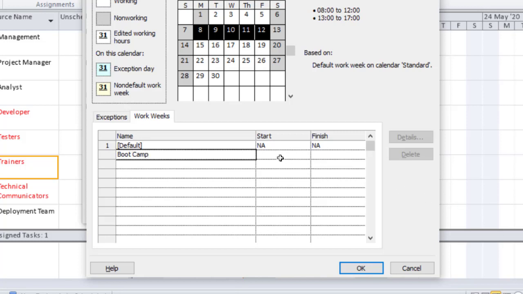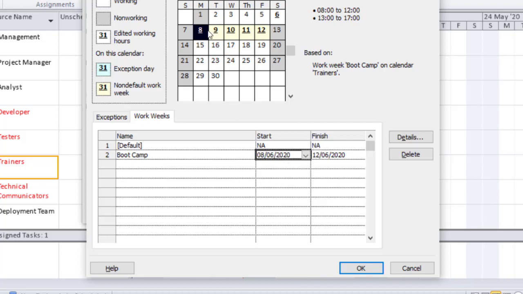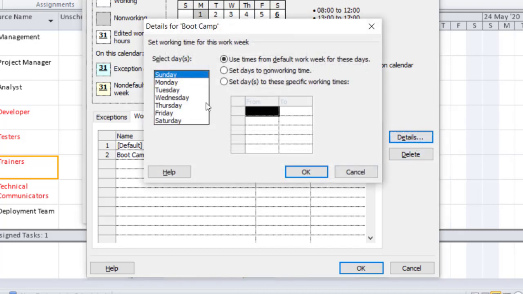So it's going to start on 8th all the way to 12th, since I had already highlighted that. Then I can select the details. So it is from Monday all the way to Friday. Monday, hold down your shift key, click on Friday.